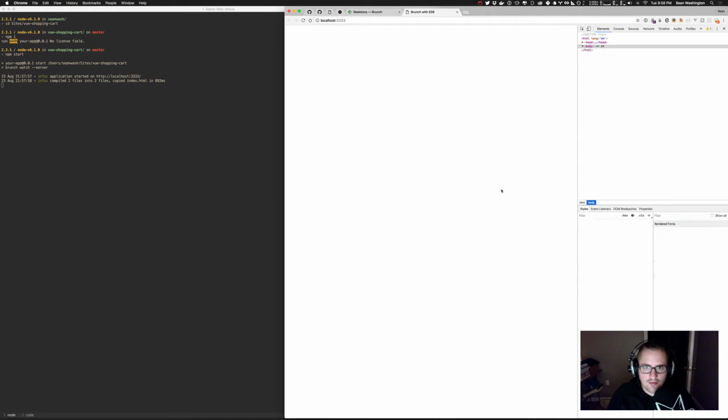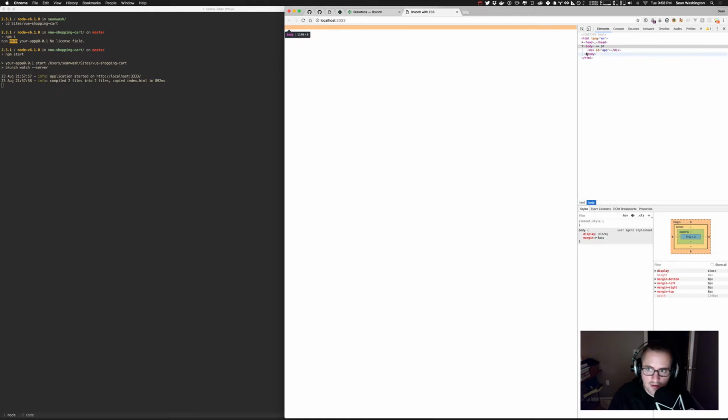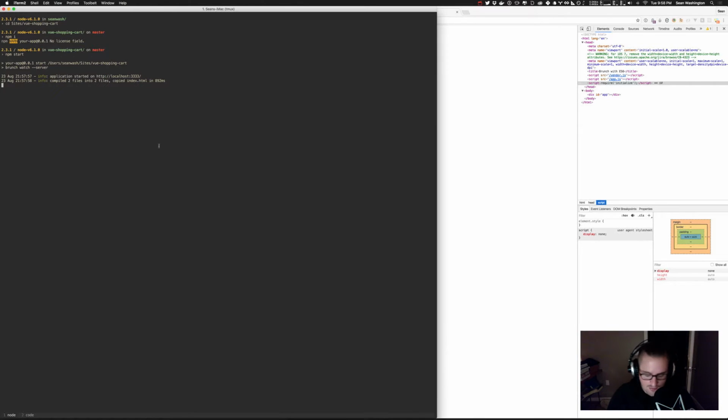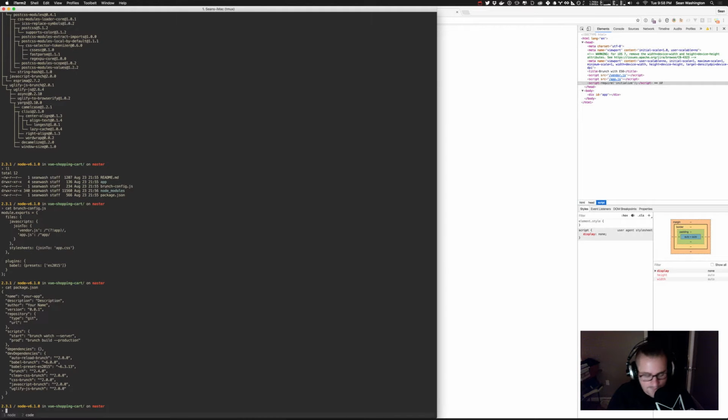And if you were to inspect this, you'll see that some JavaScript is running here. If we look in the head, it's actually pulling in this stuff. And I believe it sets up a WebSocket. That way it'll auto reload for us out of the box, which is pretty okay.